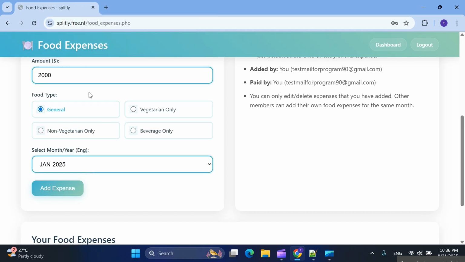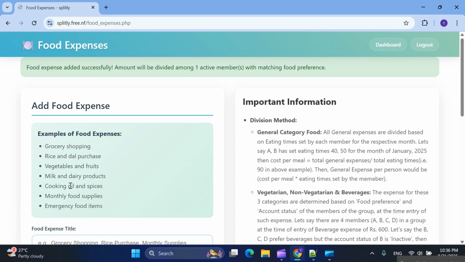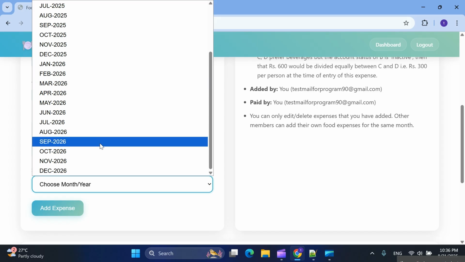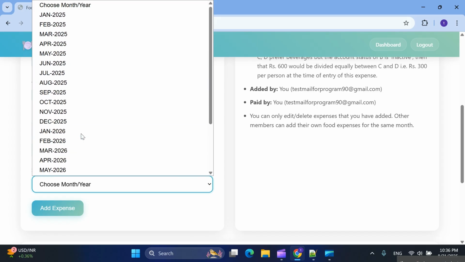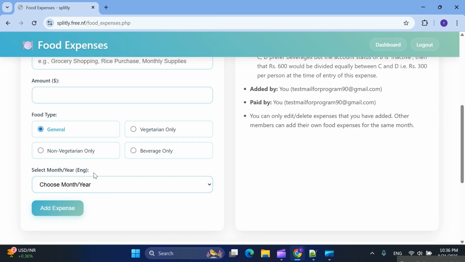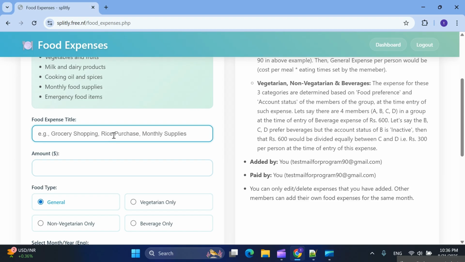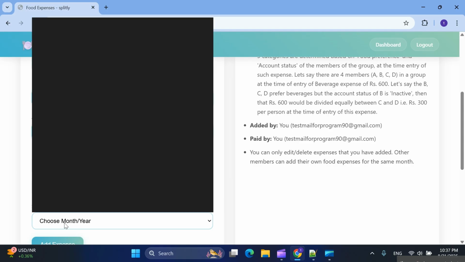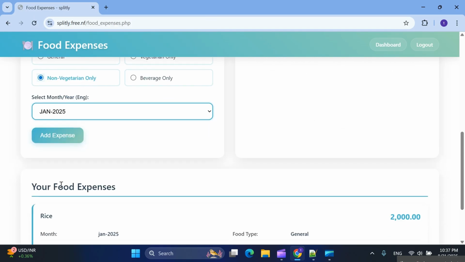Let's say it is for January 2025 expenses. Three years of data can be viewed and added from here: one month, present year, past year, and one future year. Let's say I want to add meat for 200. Let's say it will be for non-vegetarian only, January.